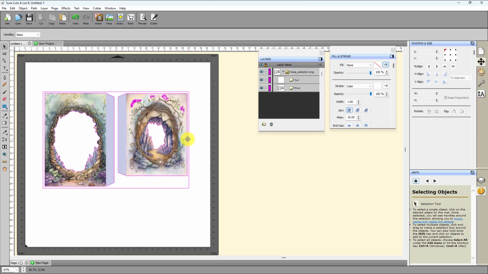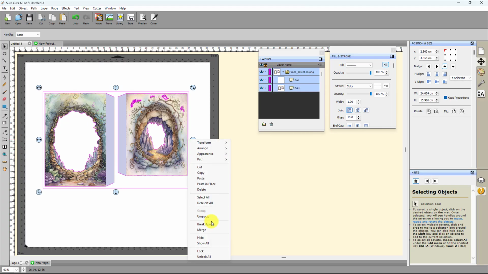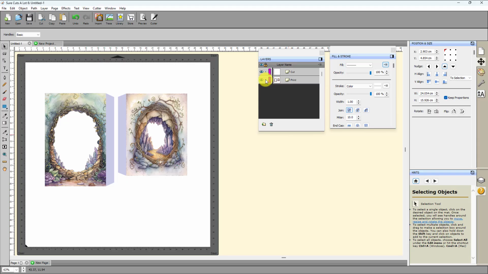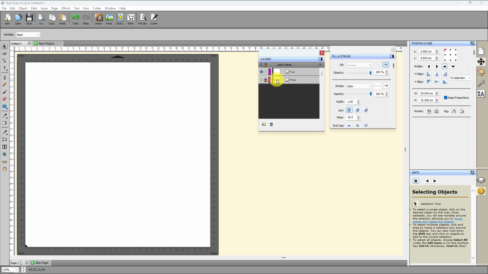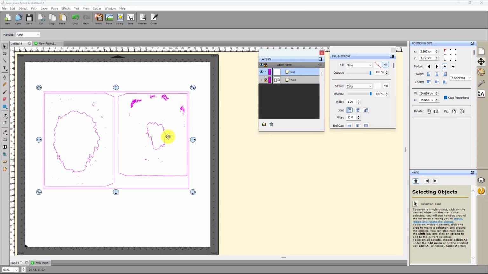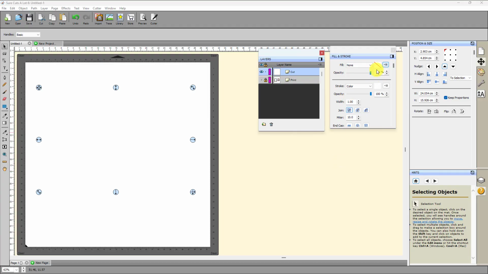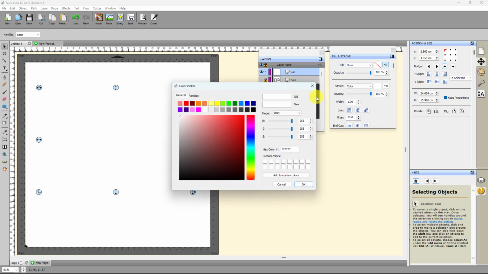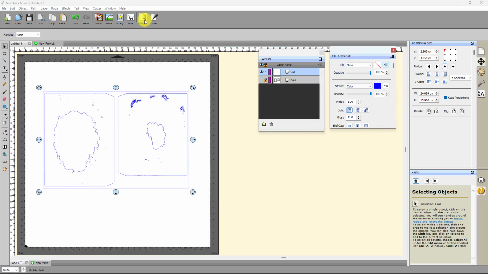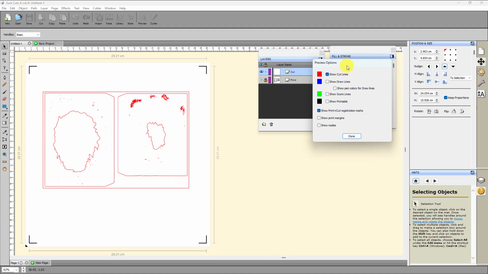What I prefer to do here is ungroup this at this point because I want to protect the print layer as much as I can. And then this cut layer, I don't see anything, again, it's all colored in white because I did white tracing. So I need to give the cut line a stroke color. I'm going to click on this white box and give it a color so it'll show up. Okay. Also, I can go to preview and see what's going to cut.